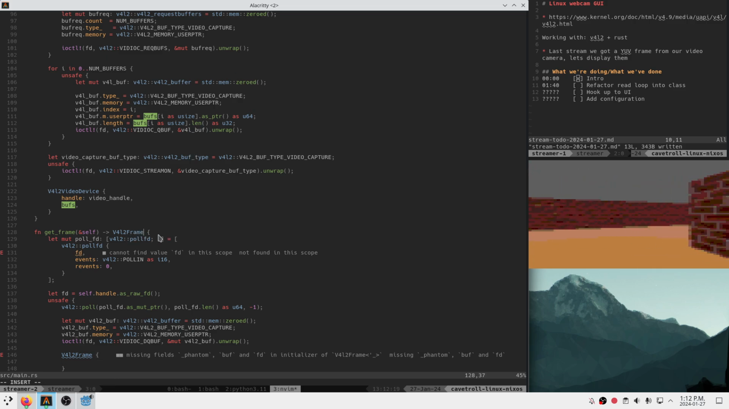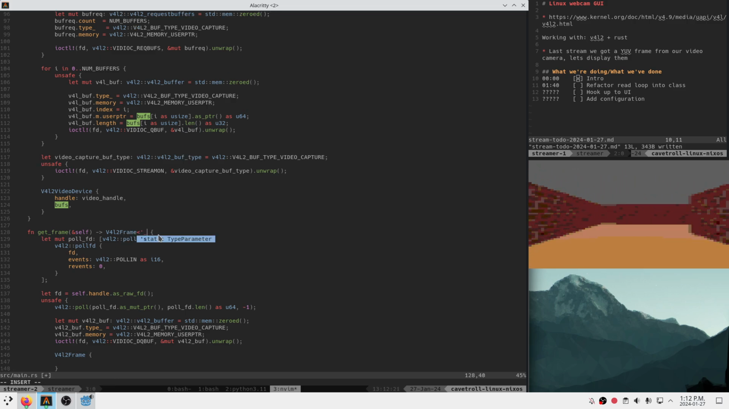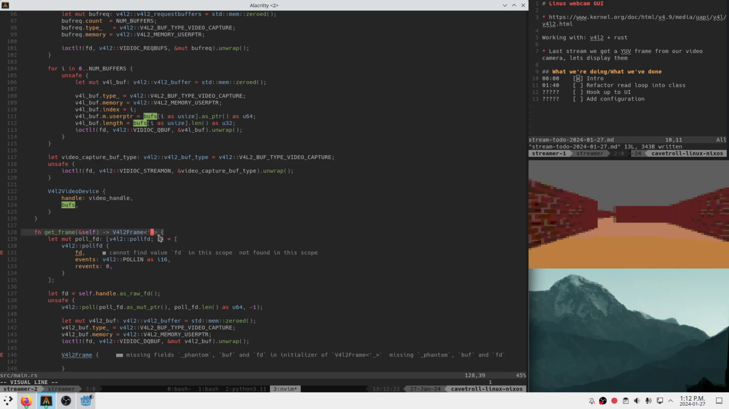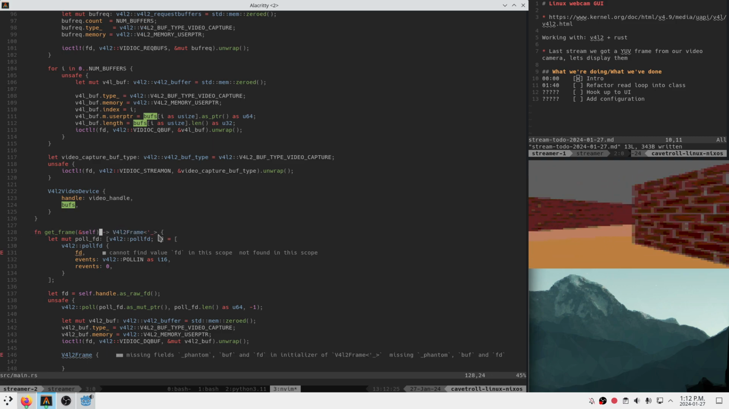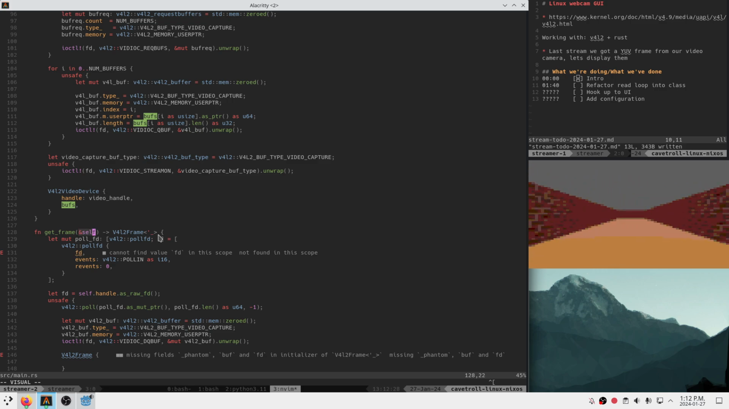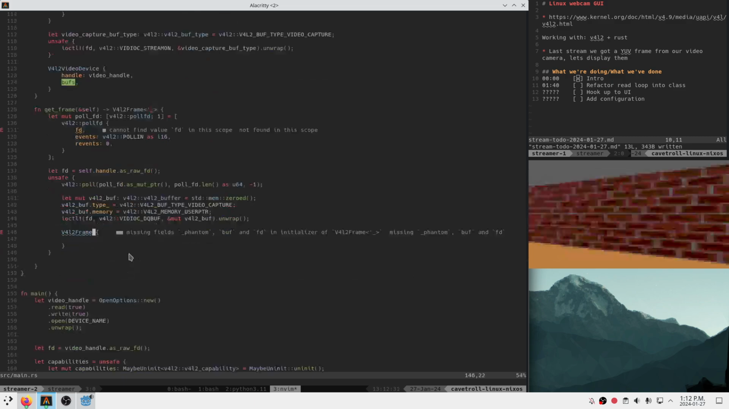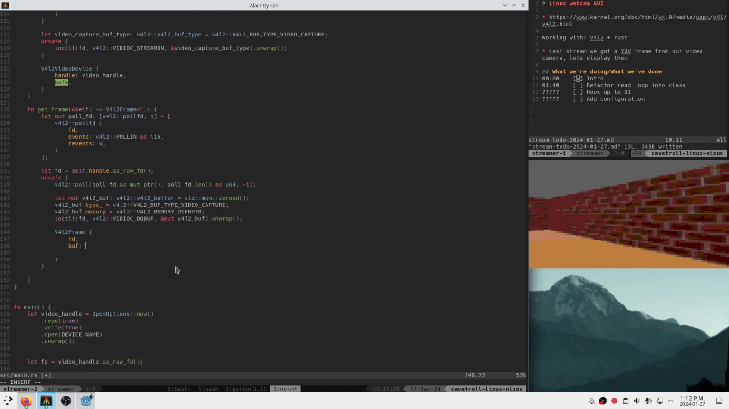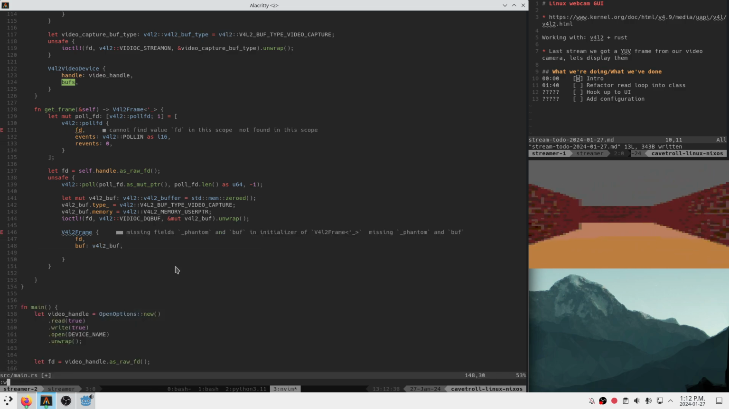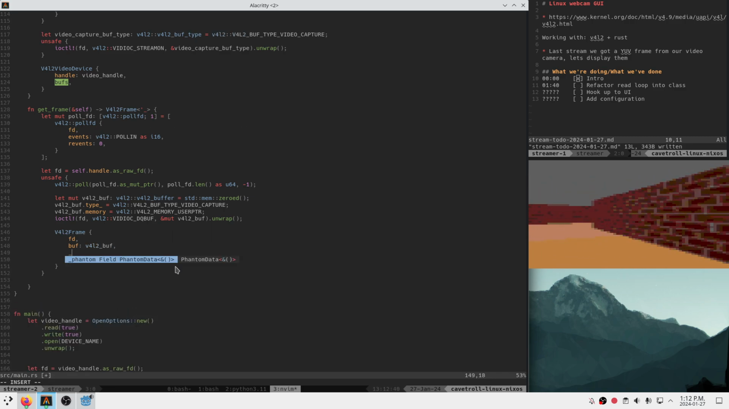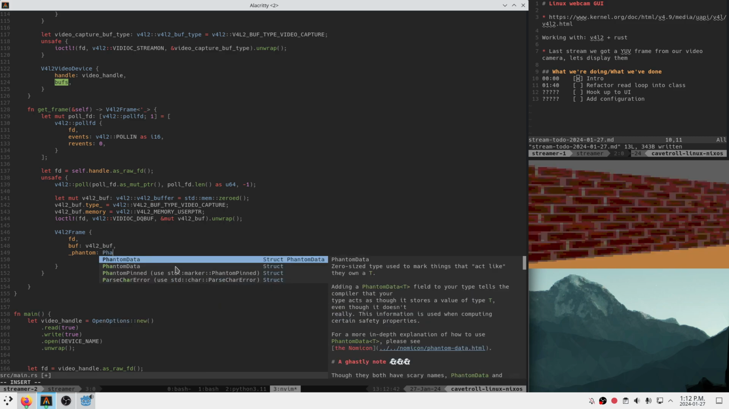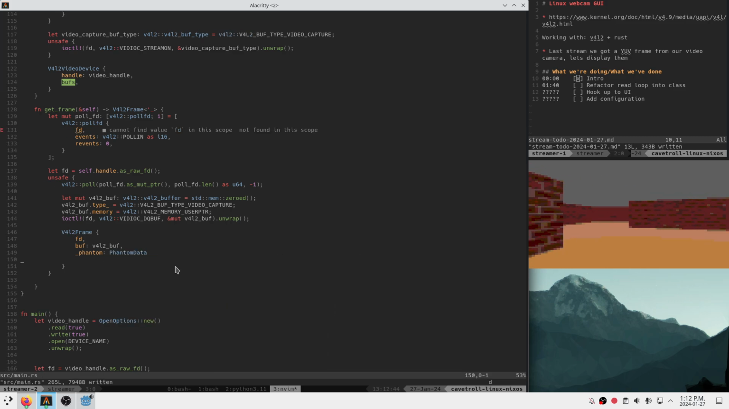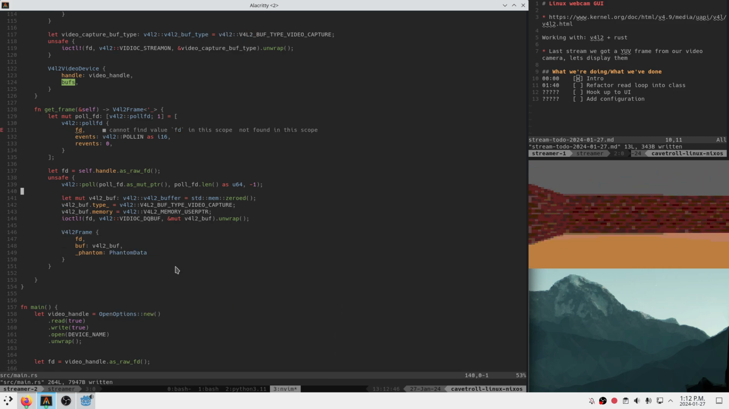I think that if we just put an automatic lifetime on here, it will say, hey, what is like a reference in my function signature? Self. And it's like, that's the only thing that it could be a reference to, so I'm going to use that. So we pass in the file descriptor here. The buff is a v4l2 buff. And then the phantom data is just phantom data, like this. Boom.